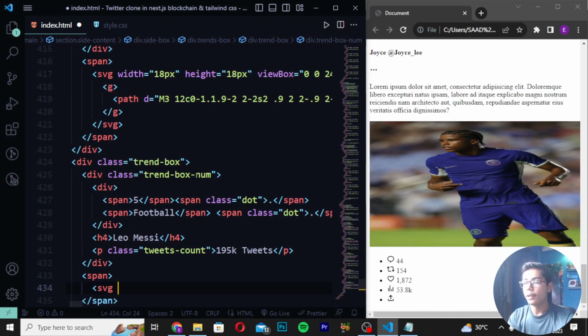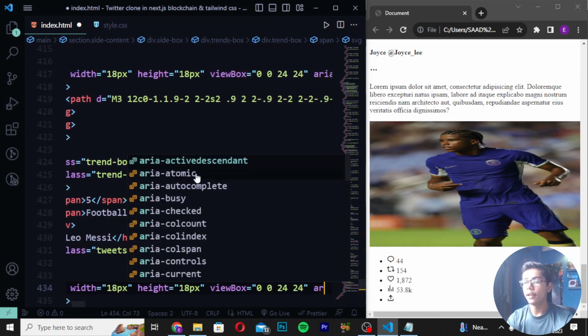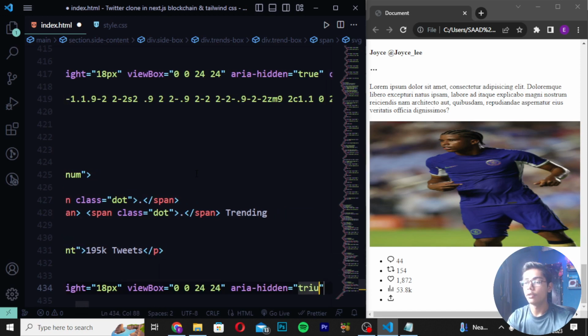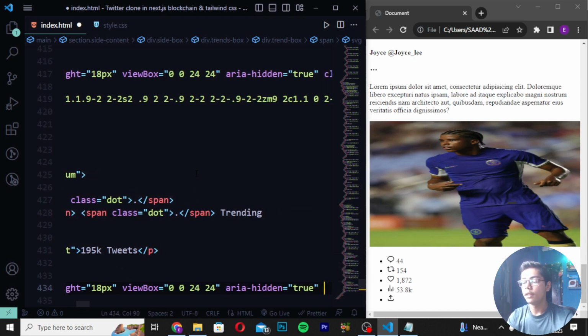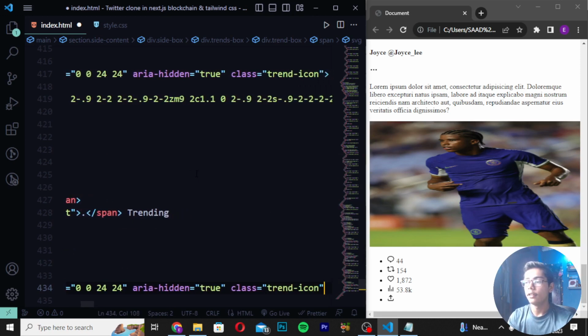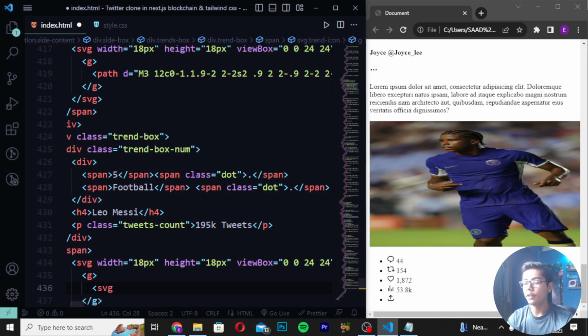Create a span, and I will be writing here SVG with the width as 18 pixel. Write here height 18 pixel, and I will be also writing here view box 0 0 24 24, and I will be writing here area hidden, and here I will be now writing area hidden as true. Now when you've just written this, you have to create here a tag class as trend icon. Then I will be closing it and create g tag. Write here svg, and then you have to write here path here.